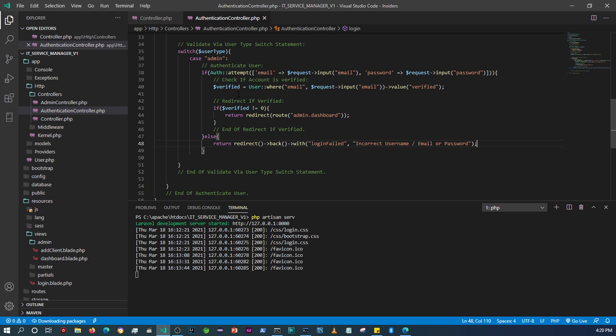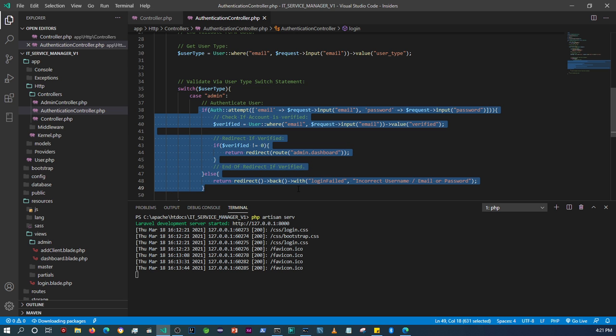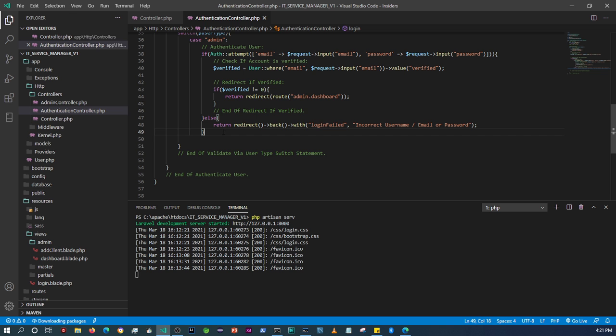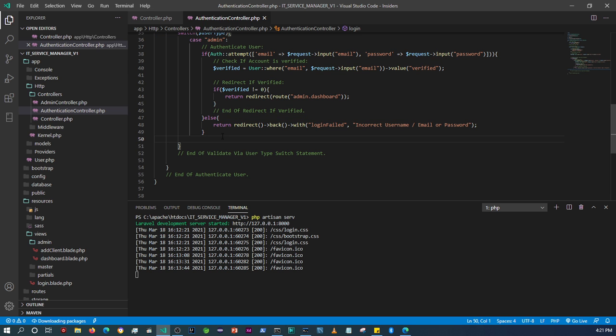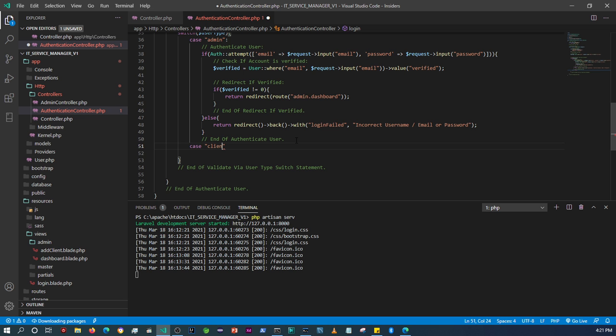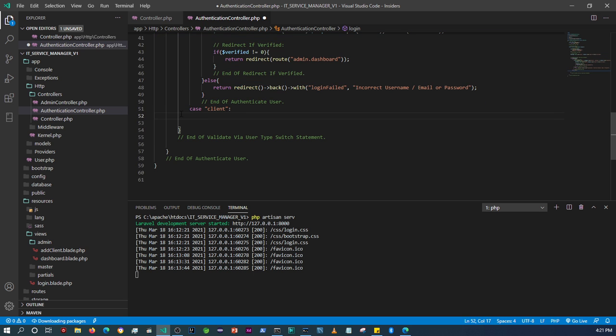All right, so let me explain again. We're checking the user type. If it's admin, then we authenticate that user here. And if it's a client, then this is where we have to create the next case statement. Let me just make this comment on here. All right, so now we do another case statement over here, which is going to be client. I'm going to copy here, basically going to do the exact same thing.